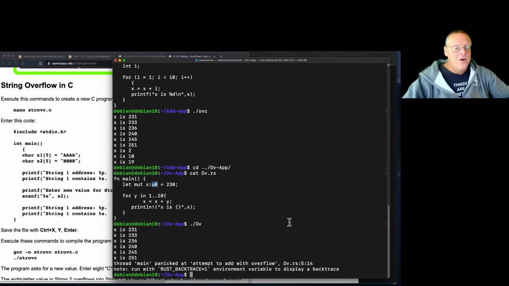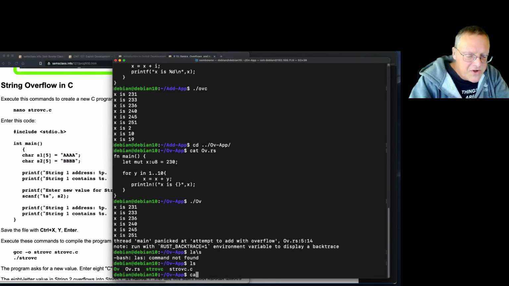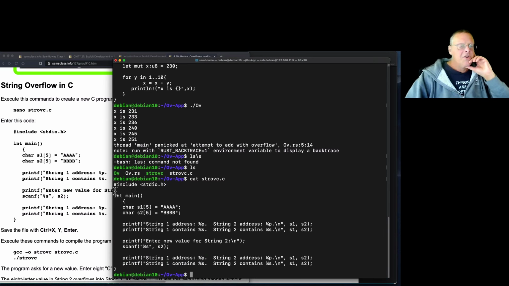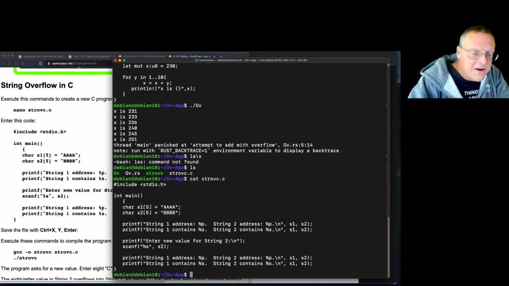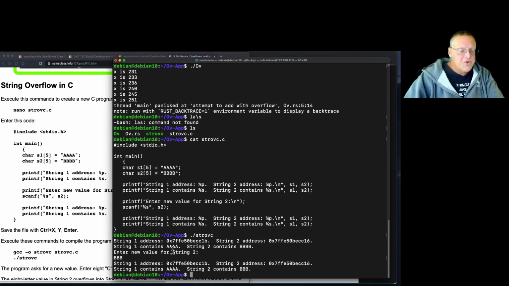Here's the string overflow, which I think I'll find in here. Yeah, so if I do this one, this is the classic string overflow that we've done many times. So I define a string that's got 5 bytes of A's and 5 bytes for B's, and then I print out the addresses where they're stored, and then I input a new value for string number 2, and this is in C. So if I run this one, if I put in BBB, then string 1 contains A, string 2 contains 3 B's now instead of 4.